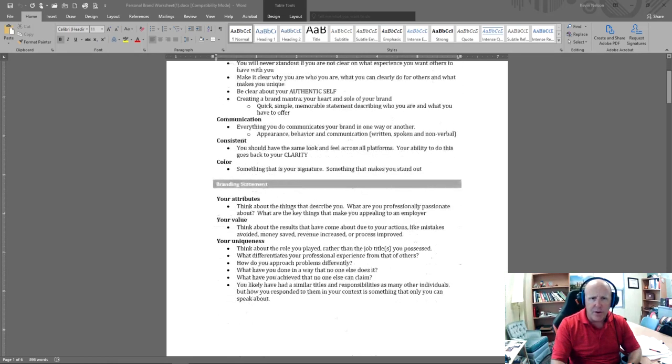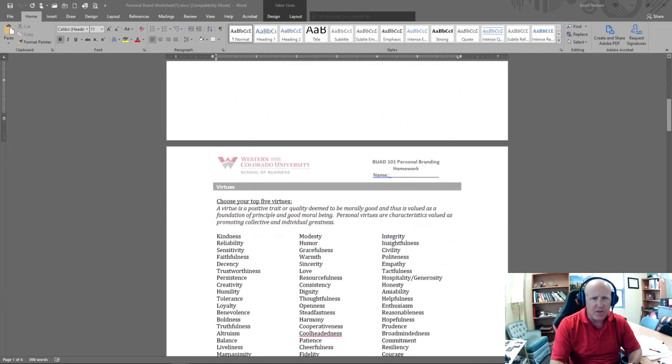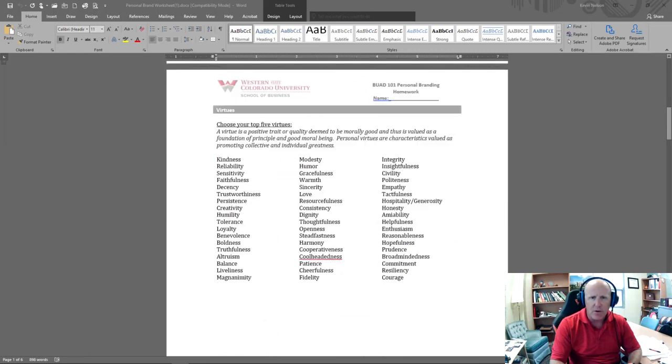So read through this first page, thinking about your attributes, your values, your uniqueness, those kind of things. Don't think that you're just like everybody else, right? We've all got something that's different, and some of us feel like we're a little more different than other people, but that's okay. We'll work through this all, right?